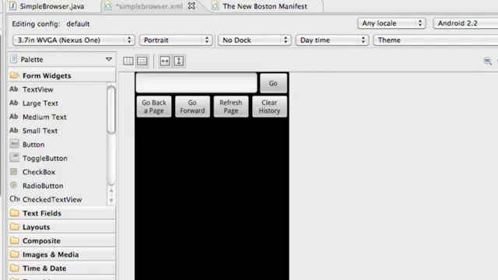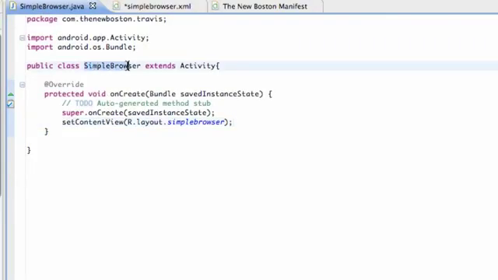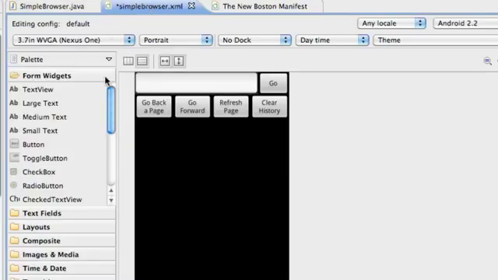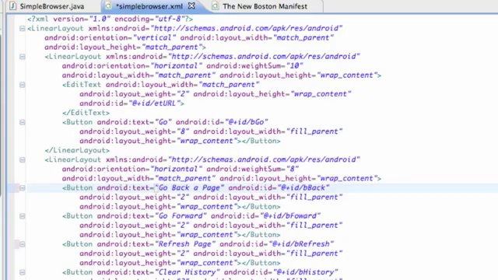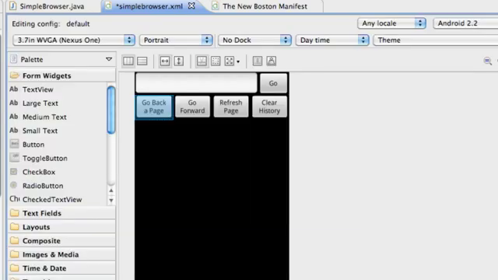What's up guys, welcome to your 89th Android tutorial for the new Boston, and in this tutorial we're going to build a simple browser. What I've done is I've created a class called Simple Browser and an XML file called Simple Browser. I set up a basic layout: an edit text with a go button, and then a go back button, a go forward button, a refresh button, and a clear history button. Those are the basic concepts we're going to go through in the next tutorial or two.